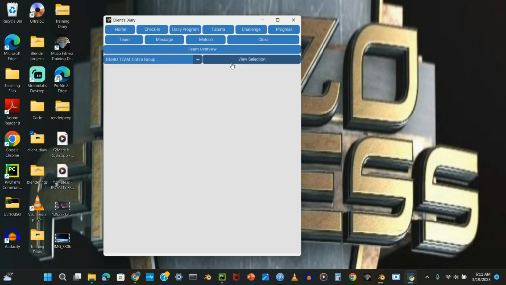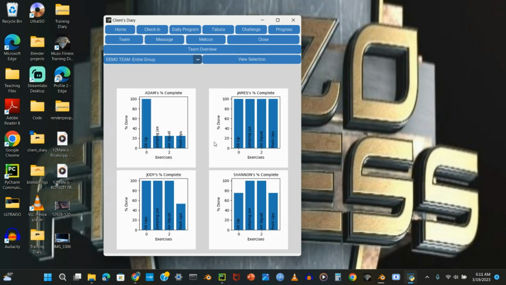From here, because you're registered on the team, you can check out the entire team to see how they're doing. So if you're behind or whatever it is, you can check out the rest of your team. Okay, that's how that works.